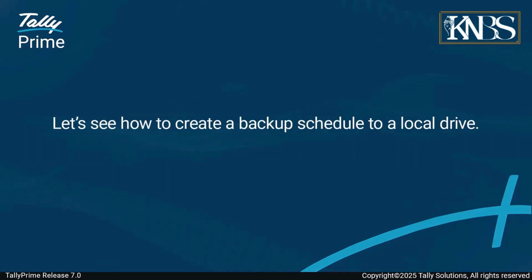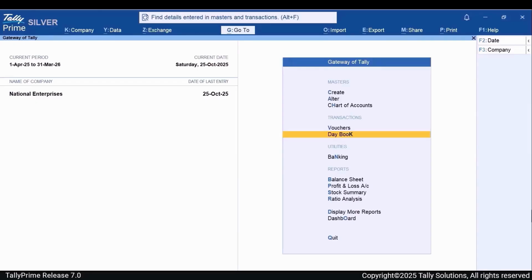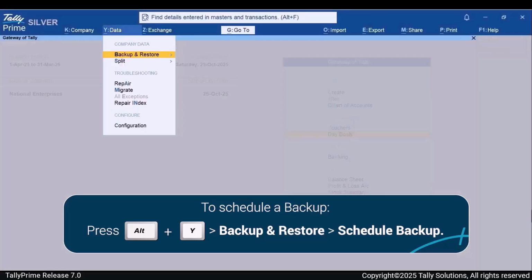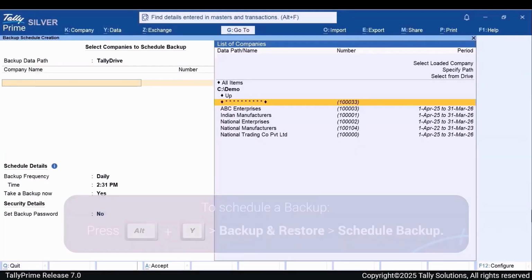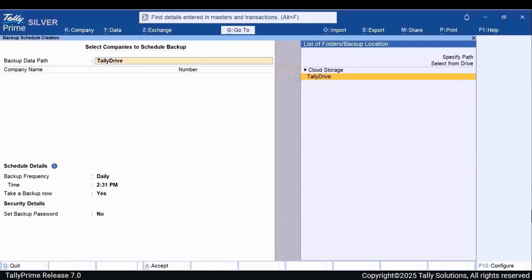Let's see how to create a backup schedule to a local drive. The destination for the backup can be a local drive, a pen drive, or a shared network location. In TallyPrime, press Alt-Y, Backup and Restore, Schedule Backup. Press Backspace and set the backup data path to a local drive.